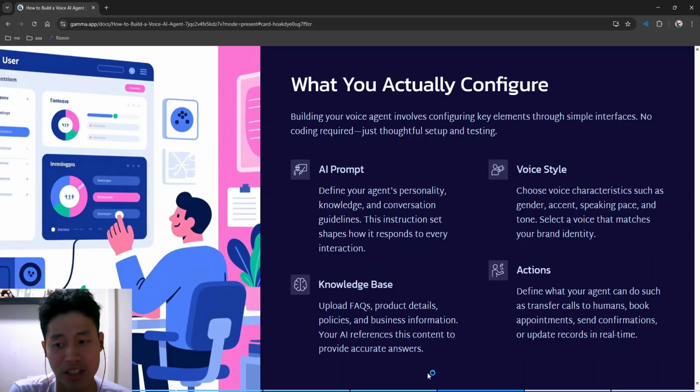And then the voice style. What kind of voice do you want it to sound like? Do you want it to sound more human-like? Do you want it to sound more robotic? What kind of personalization do you want to give for the voice itself? This includes the gender, the accent, the speaking pace, as well as the tone. Selecting a voice needs to match your brand personality as well.